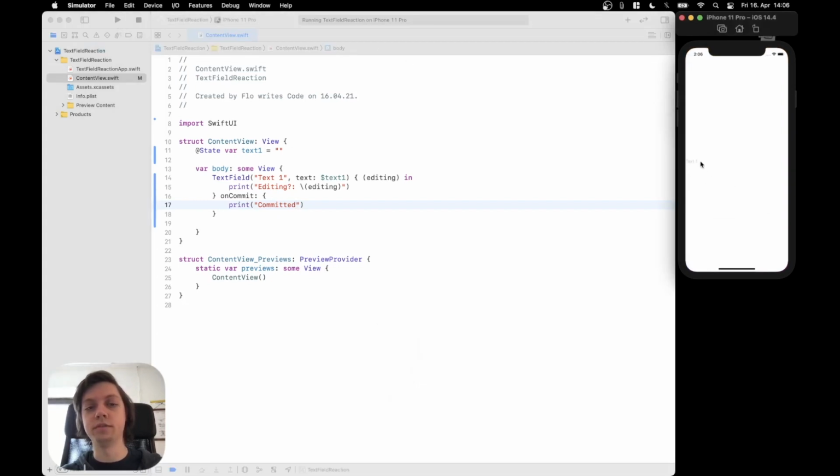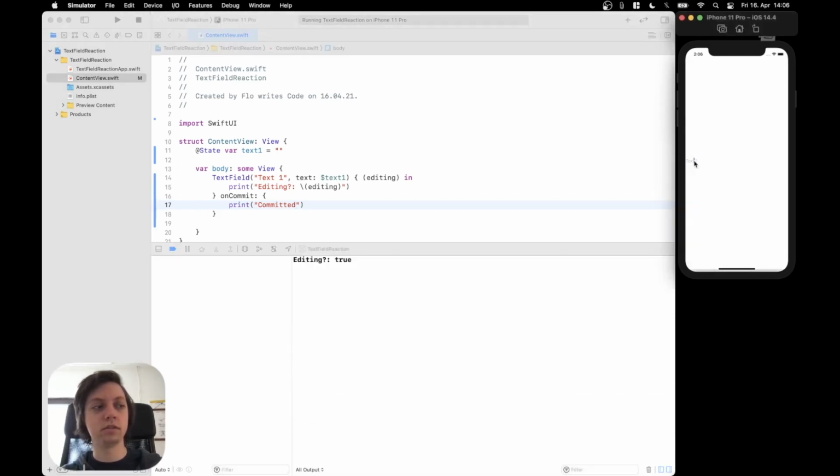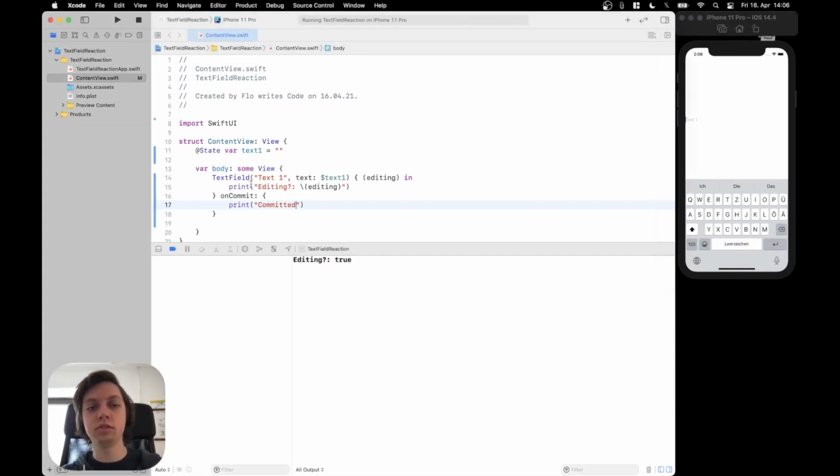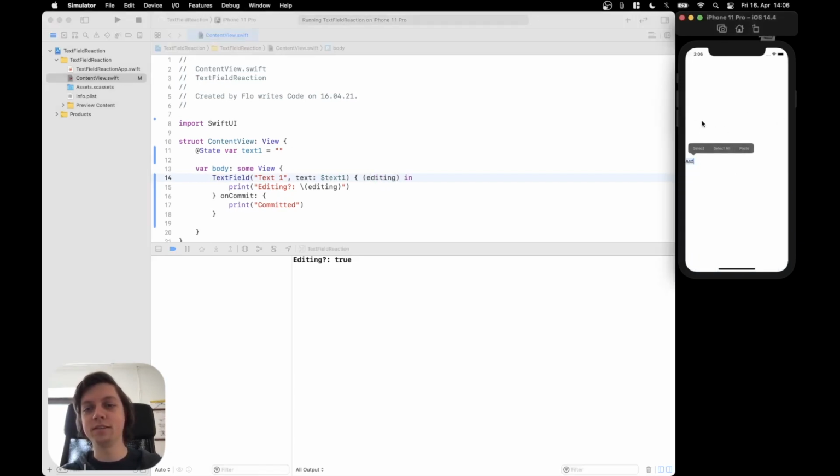As you can see, we have our very simple text field here. I will open the console. So as you just saw, when I clicked into the text field, editing true was called. So this editing closure here was called with the editing variable set to true. Now I can enter some text here, and nothing gets called in our code. But once I hit enter, then our onCommit closure gets called, and the editing closure gets called once again with editing set to false. So this is one way to interpret action from a text field.